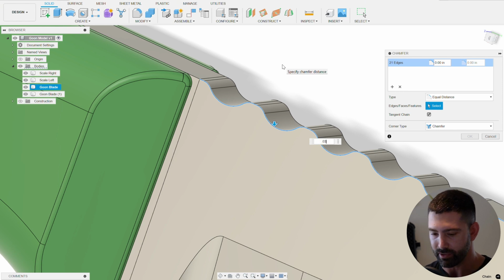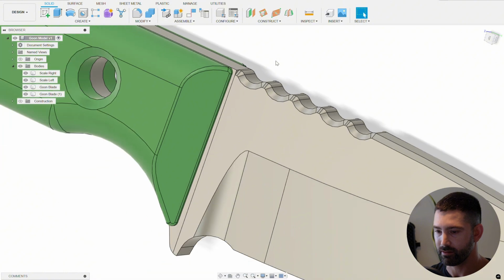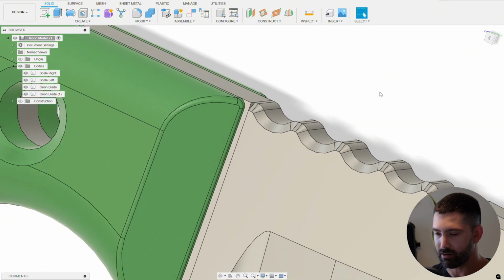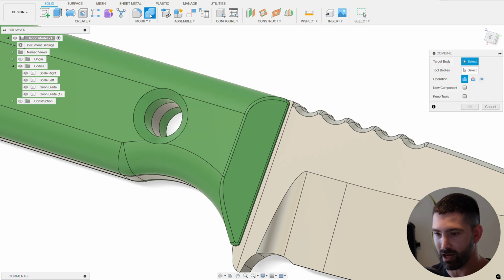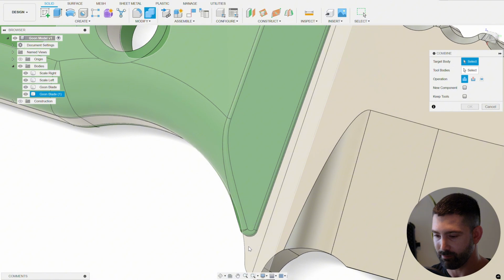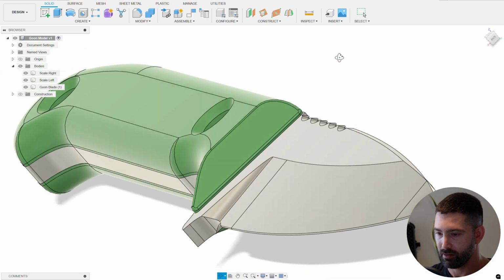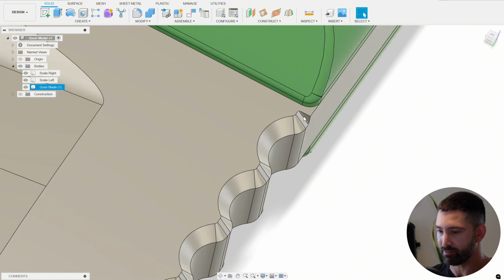I'm going to type 0.03 because that's the chamfer size I want. And then I'm just going to hit enter. So now we have this chamfer that just stops right here at this hard edge. The first thing I'm going to do is go up to modify and hit combine. Now I'm going to combine both sides of the blade that we cut. The operation I want is a join, and I'm going to hit okay. So now we have our chamfer that just stops abruptly right here.